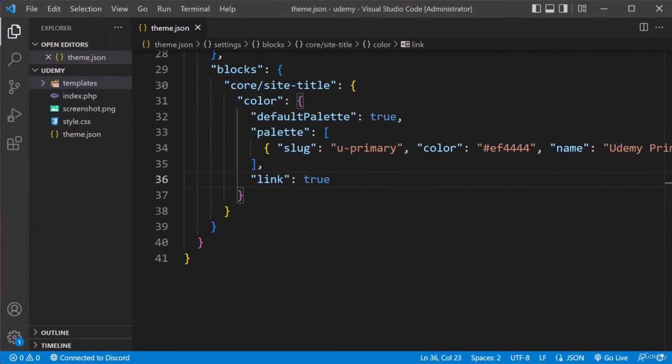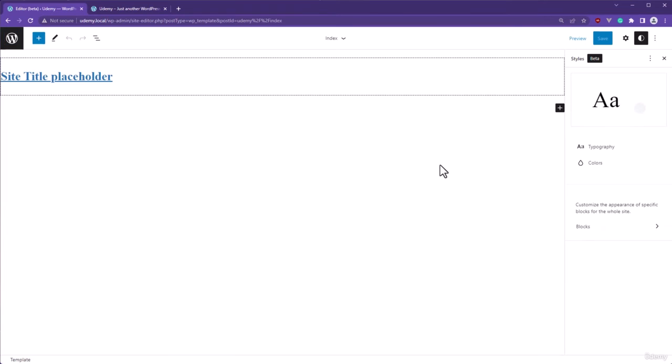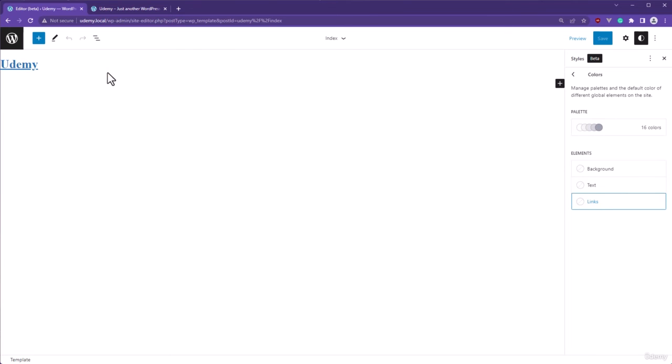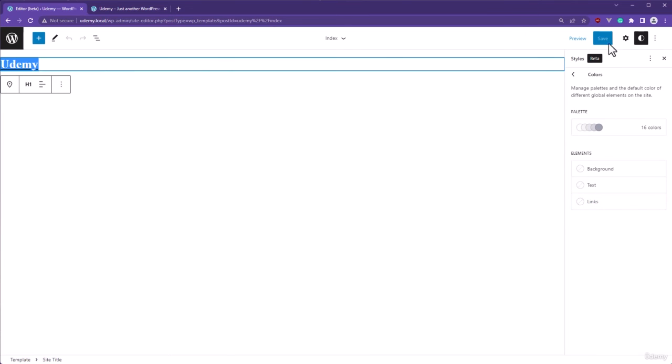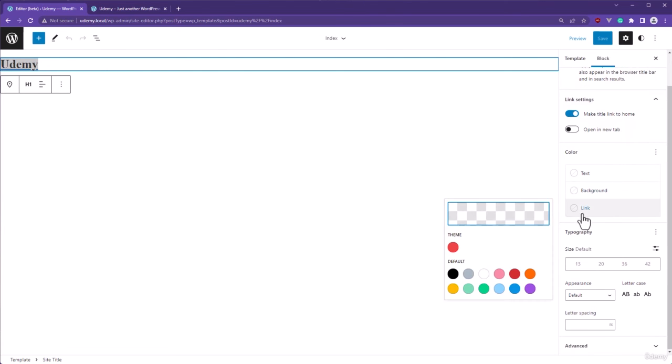Let's try testing our code. Inside the editor, let's view the color options from the Global Styles sidebar. As you can see, we can manipulate the background, text, and link color. Up next, let's try viewing the settings for the site title block. Previously, the link option was not available. However, by enabling it in our theme.json file, we've allowed users to change the color of the title.